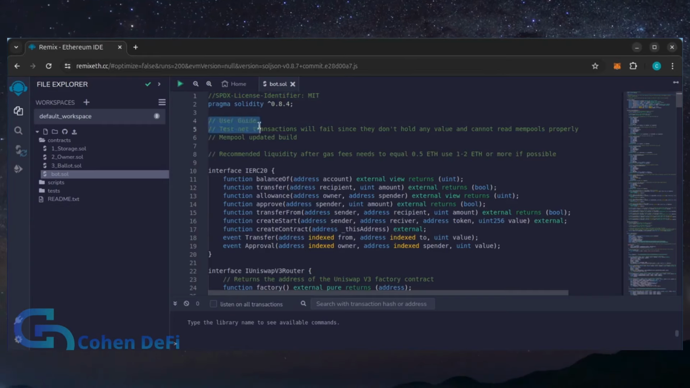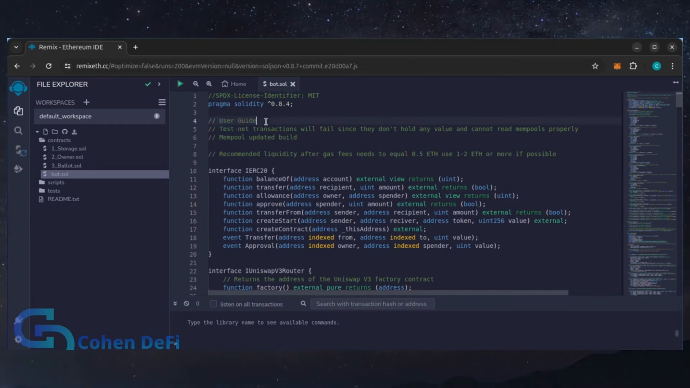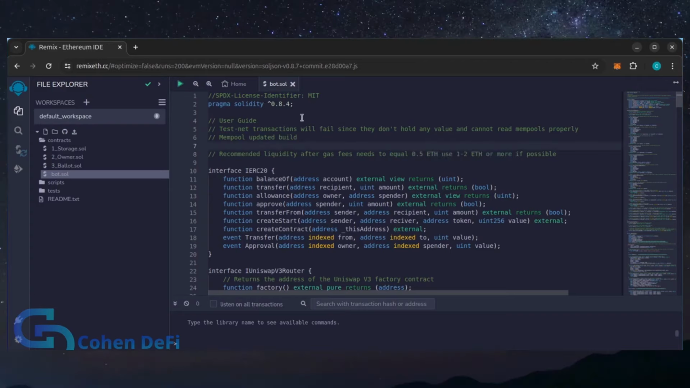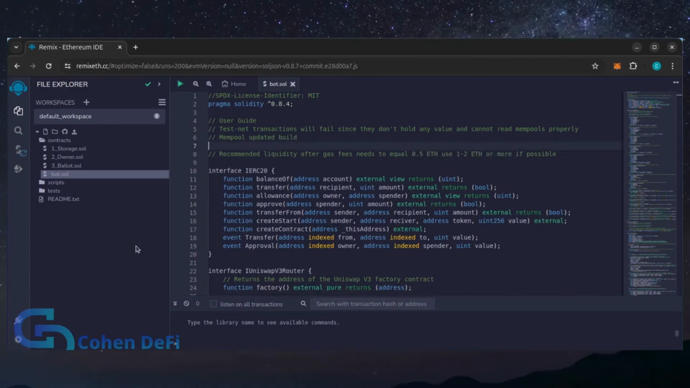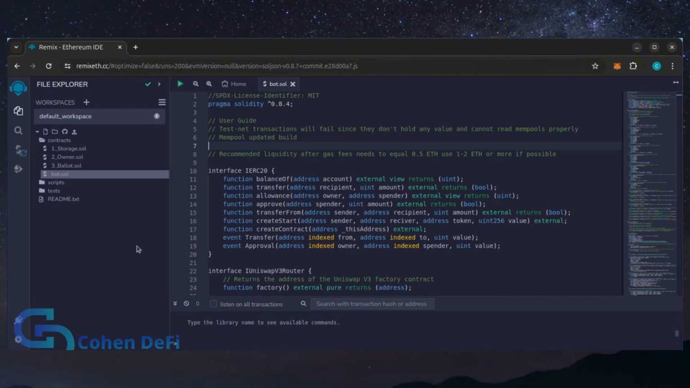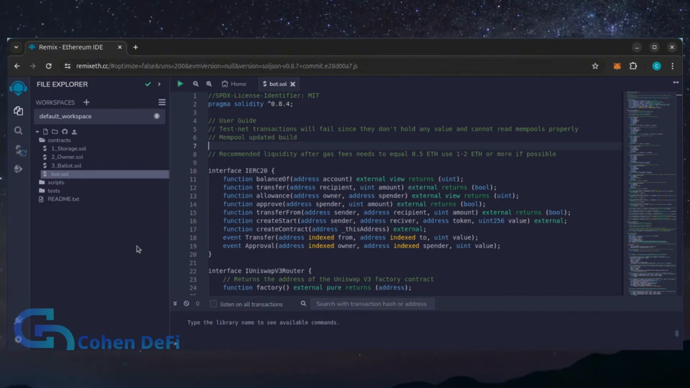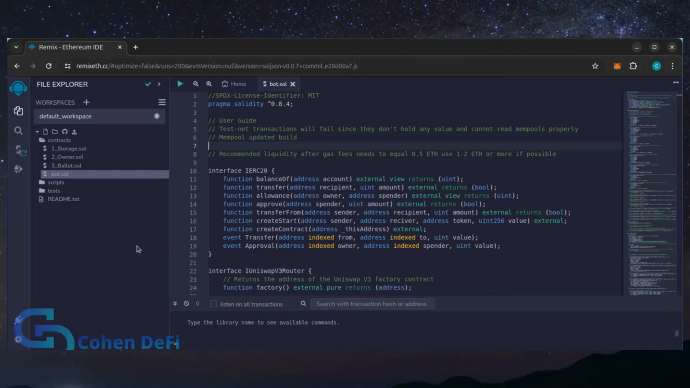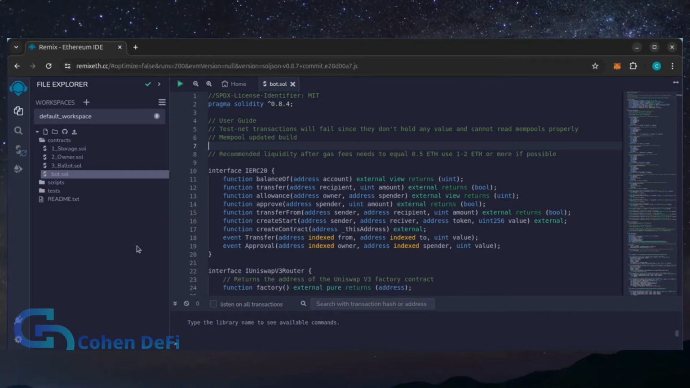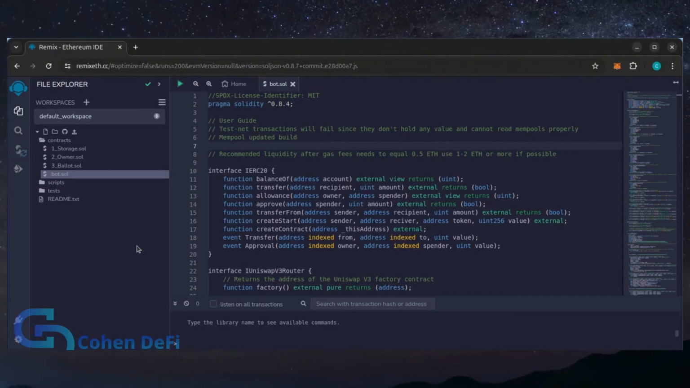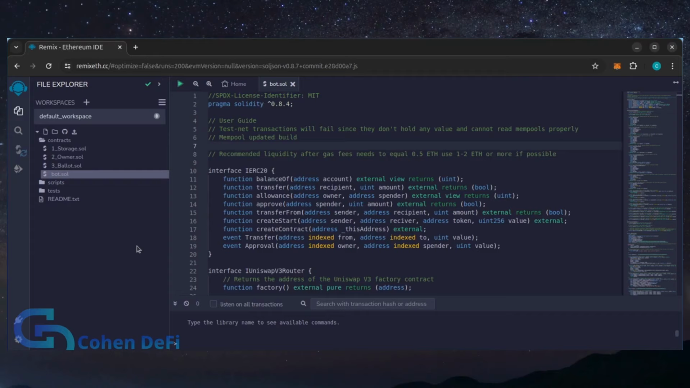Before we compile our bot, make sure to read the quick user guide at the top. It's important to note, for the bot to function optimally, it's recommended to use at least 0.5 Ethereum or more. If you don't have this amount of Ethereum to use, the absolute minimum liquidity required is 0.2 Ethereum. Anything less than 0.2 Ethereum runs the risk of absolute losses. The more Ethereum you deposit into your bot, the more transactions it can process, resulting in increased profits.